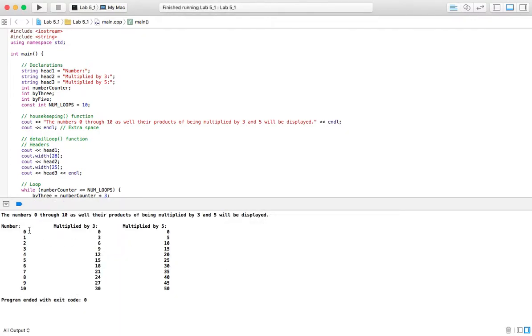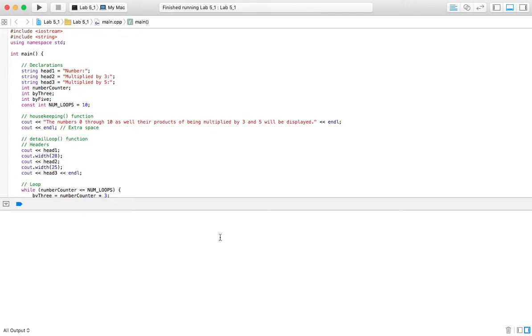So there you go. Nice little table layout here. All the values should be right. 0 multiplied by all of those is just 0, and then you can see 1, 3, 5, 2, 6, 10, 3, 9, 15. So all the math works. And it's organized. We've got that extra space right there and right here. And that's pretty much it for this problem.